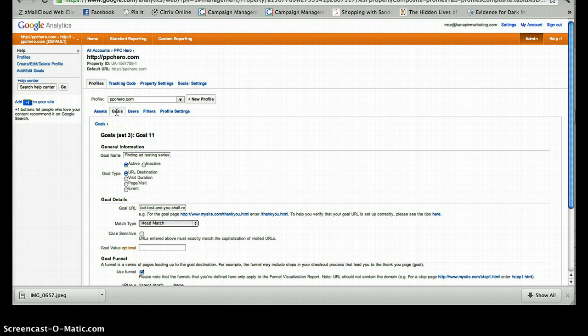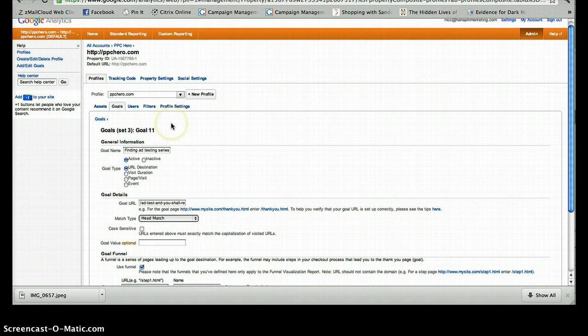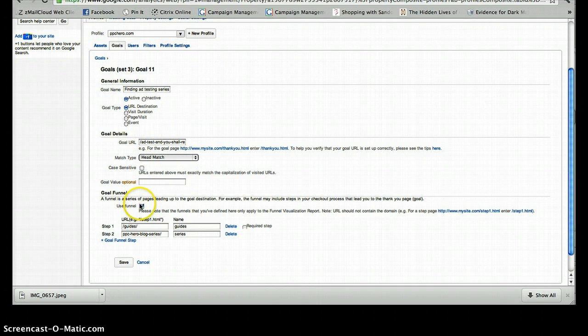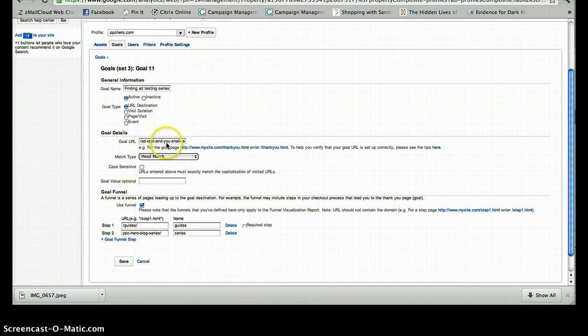If you don't see a goal tab, you don't have administrative access, and you talk to your client about getting a higher level of access to their analytics account. And then you can go down here and put in the goal URL. So my goal URL is the add test and you shall receive. It's where I want them to end up at the end, and I have it as a head match and make sure, like this says, you don't put the front part of the URL in there.